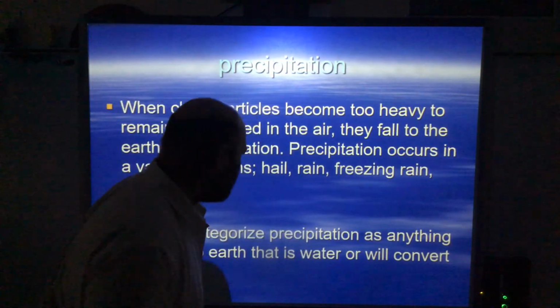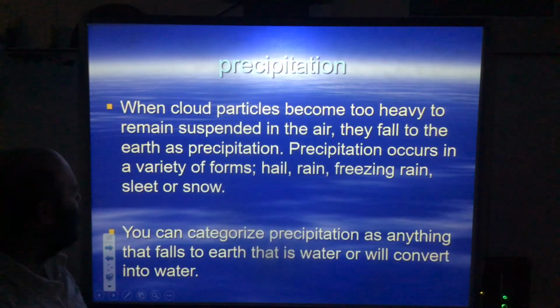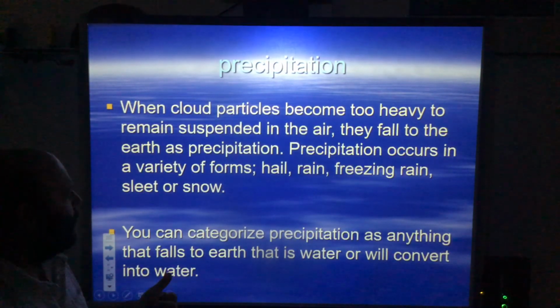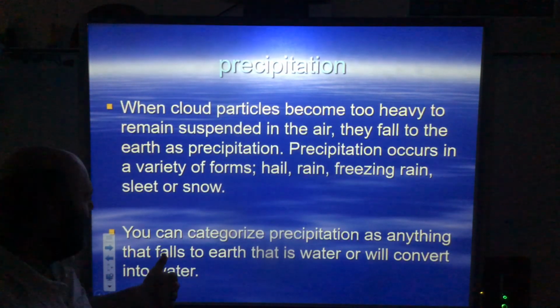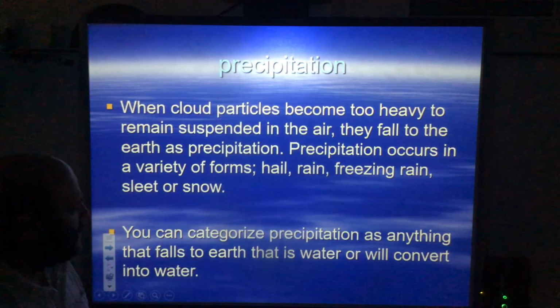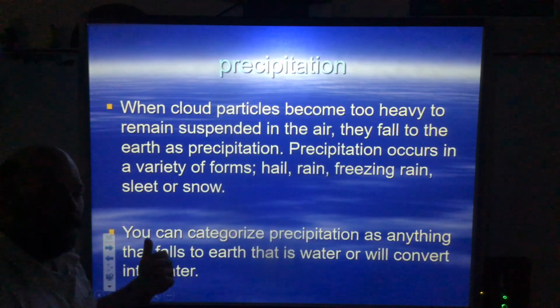Now, the first thing it says is when cloud particles become too heavy to remain suspended in the air, they fall to the earth as precipitation. Precipitation occurs in a variety of forms: hail, rain, freezing rain, sleet, or snow. Okay? You can categorize precipitation as anything that falls to earth that is water or will convert into water.